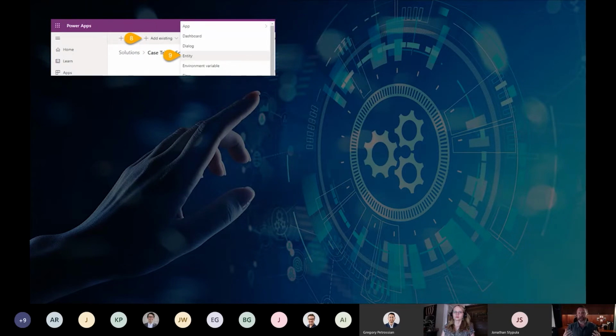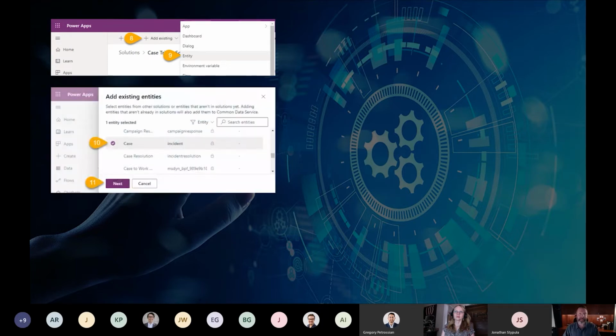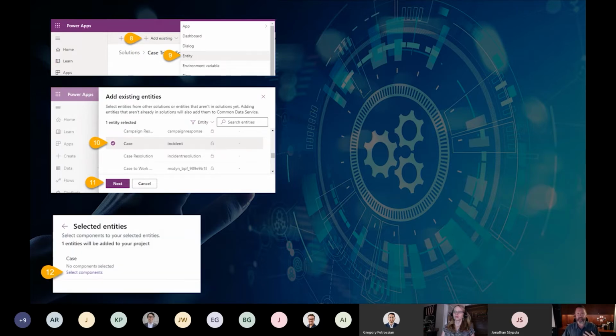So you're going to start in this case by saying, I'm in a model-driven app solution, and I want to modify one of the entities that already exists inside of this model-driven app. It's not in the solution yet, though. So I'm going to add an existing item. That existing item is going to be type entity. Then it's going to give me a list of all my entities. I'm going to choose the case in this case. So cases are kind of the issue list in Dynamics 365. I'm going to click next to add the cases.